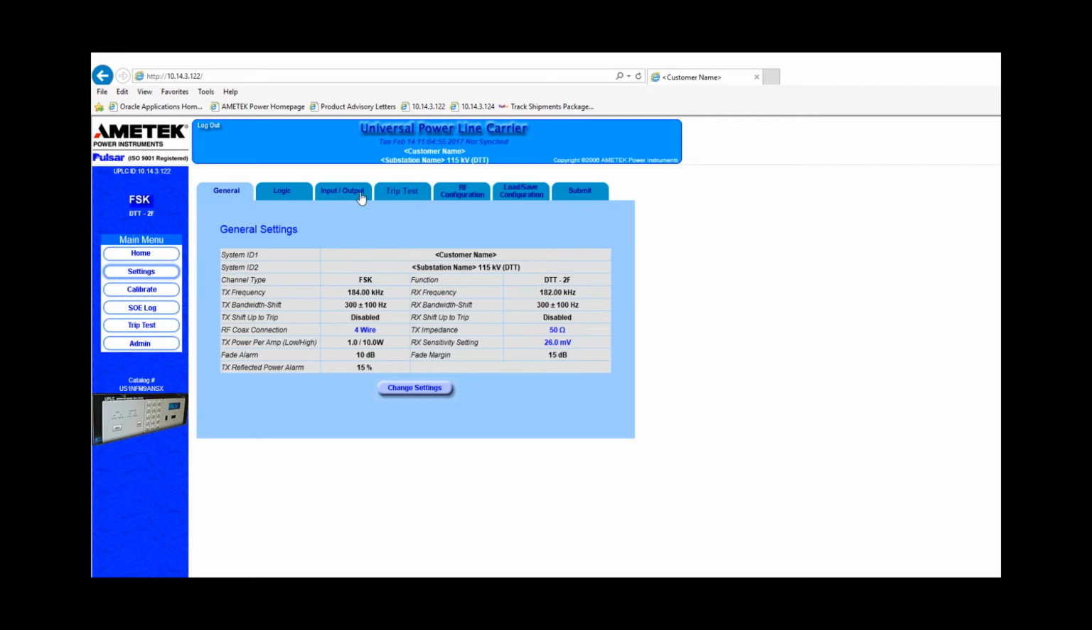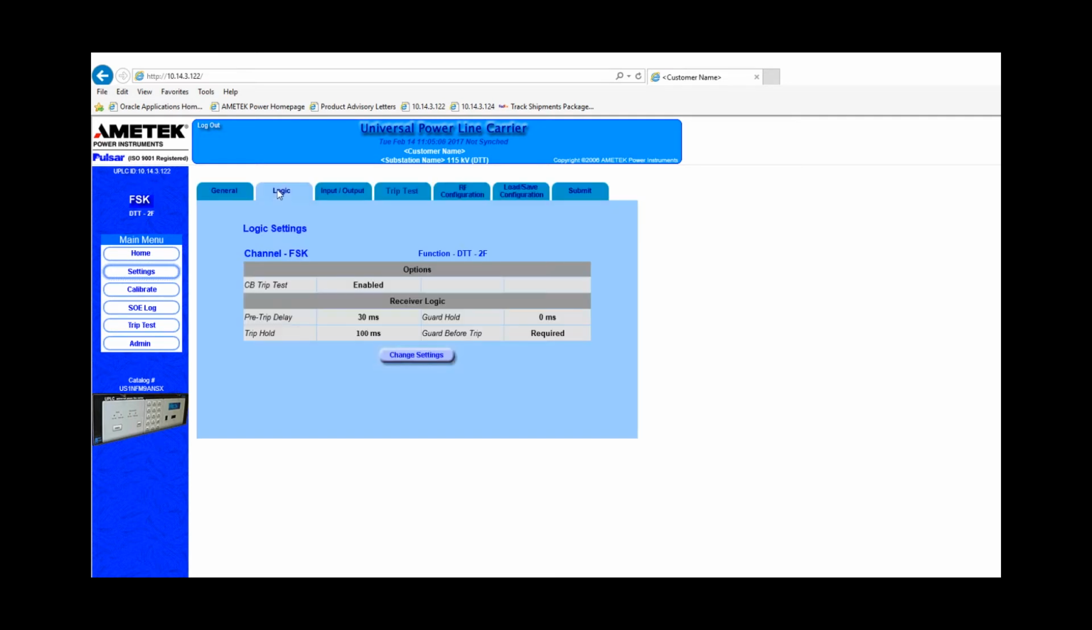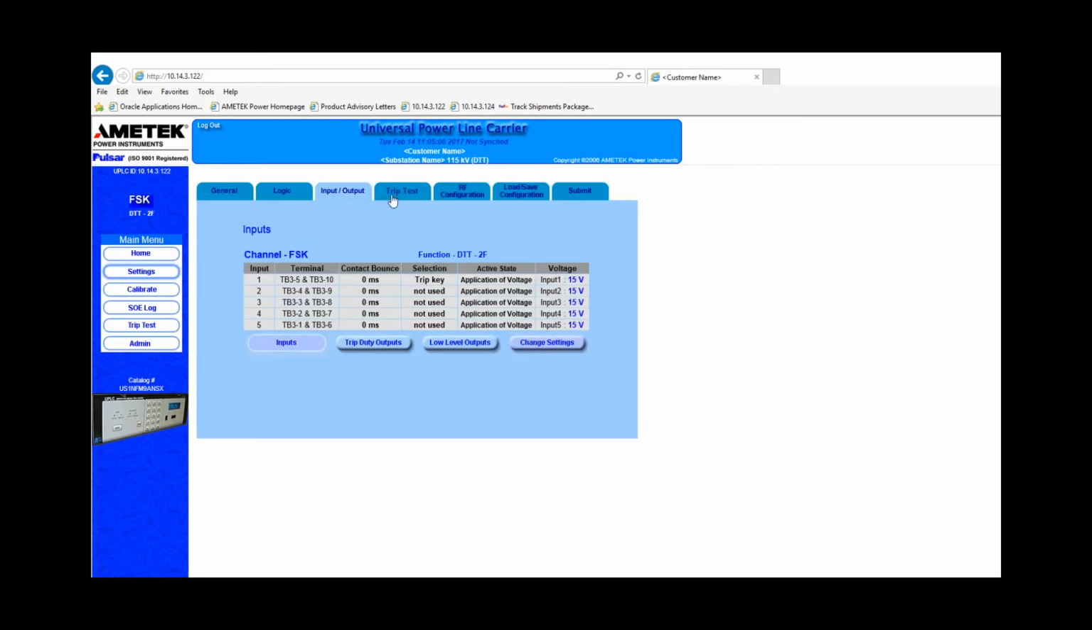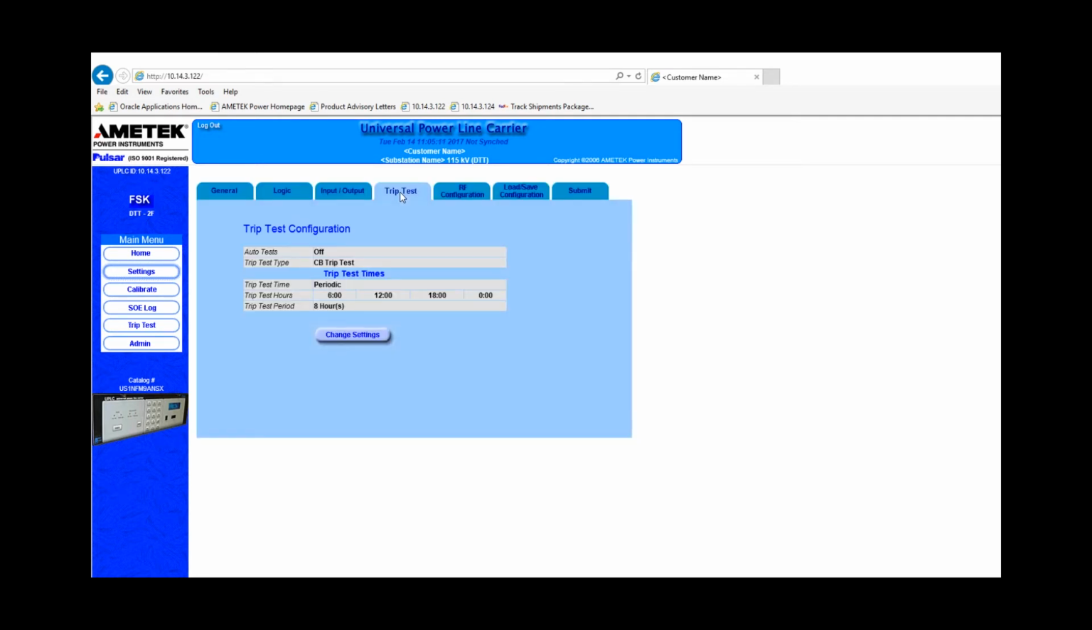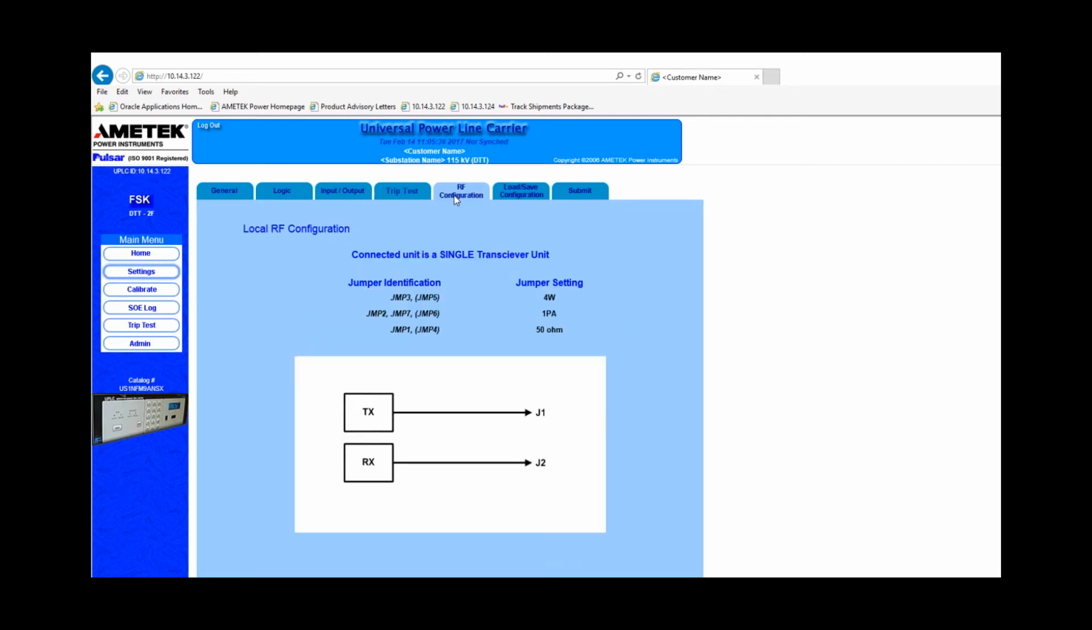The first 4 tabs will take you to the UPLC Settings: General, Logic, Input-Output, and Testing, which shows Trip here, but Checkback if you were in On-Off mode. This tab also may be grayed out if the option is not purchased. Please refer to your UPLC catalog number. The 5th tab, RF Configuration, will take you to a read-only web page that shows the RF configuration, 2-wire or 4-wire, 4-wire is shown, and the backplane jumper settings.